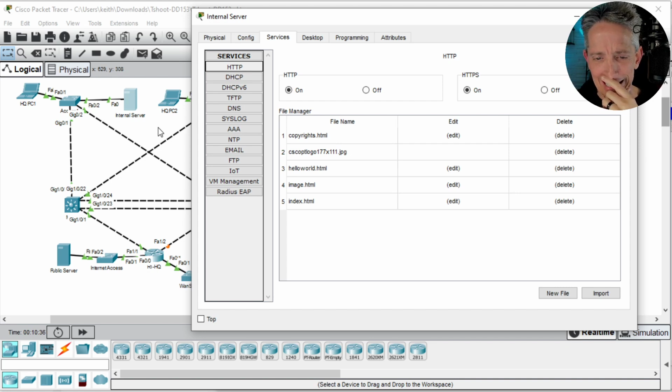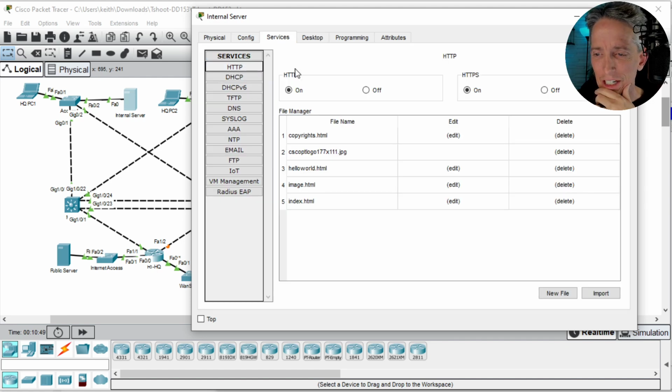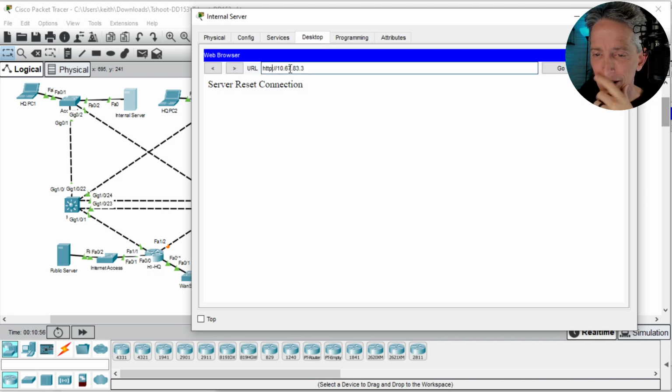I'm curious. So locally, if we go to desktop, he gets the same message, same reset. I wonder if we tried HTTPS. Let's go back to services, HTTP. HTTPS is on. Let's try HTTPS. Go. Same message.